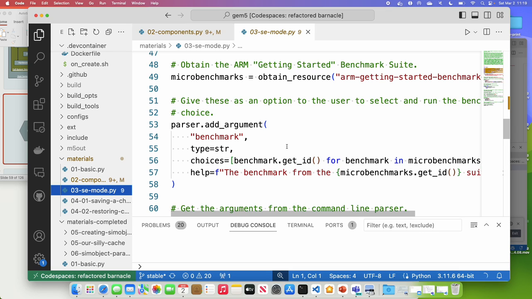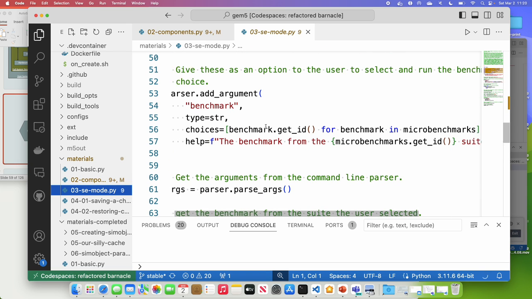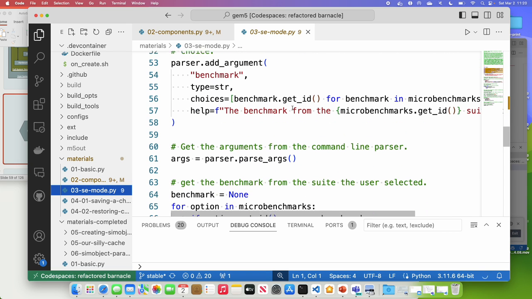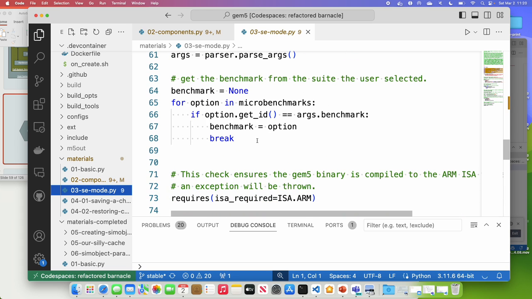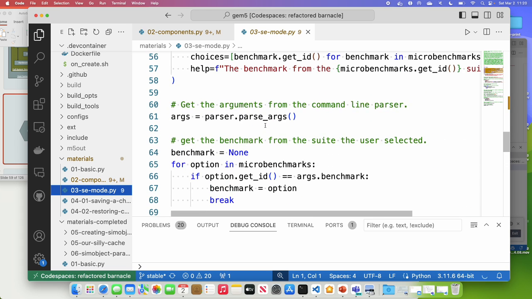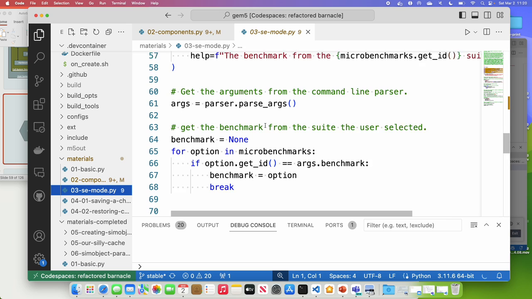Honestly, I still see people write copy and paste configuration scripts with small changes, like changing a 1 to a 2 or a 2 to a 3. Just use argparse for things like this. So here we execute the script, it requires a benchmark, and the benchmark is obtained from the suite. And then it will load that benchmark further down.